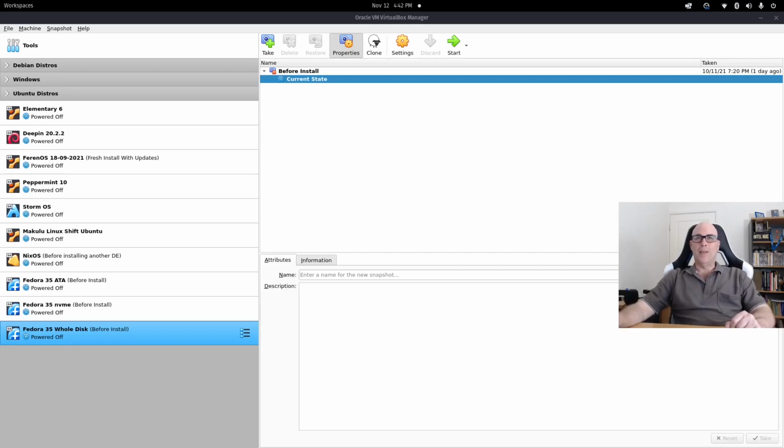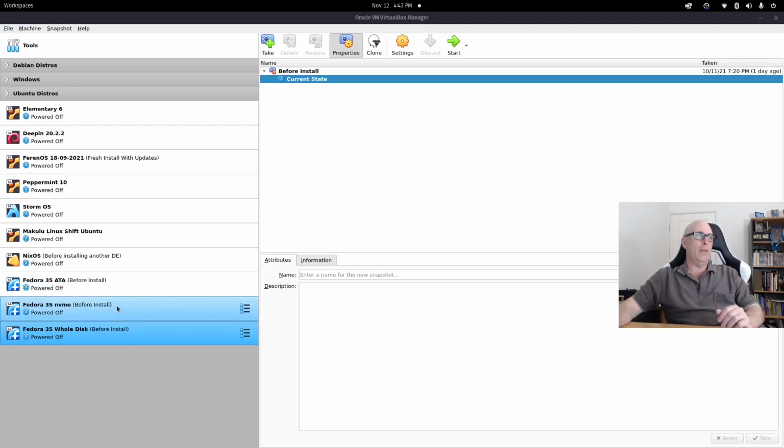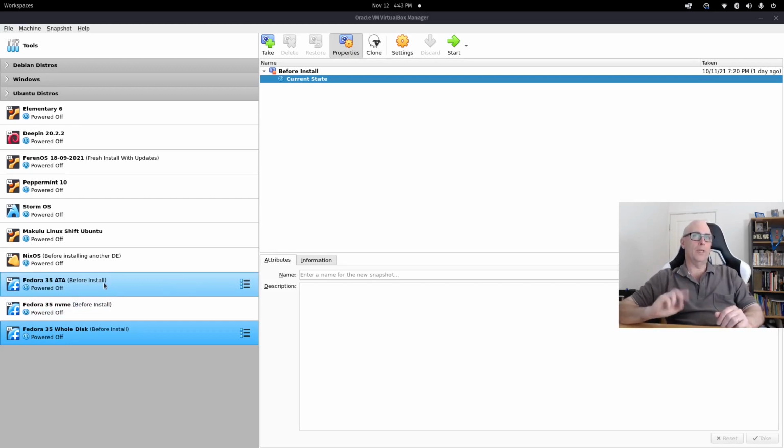So let's have a look here at what I'm going to do. I've got three different VirtualBoxes here. One, we're going to do a whole disk install, just a very simple install. This one here is ATA, so I'm going to have two disks. It's got this one here, the ATA and the NVMe. They've both got two hard drives connected to it. So I've created two hard drives on those.